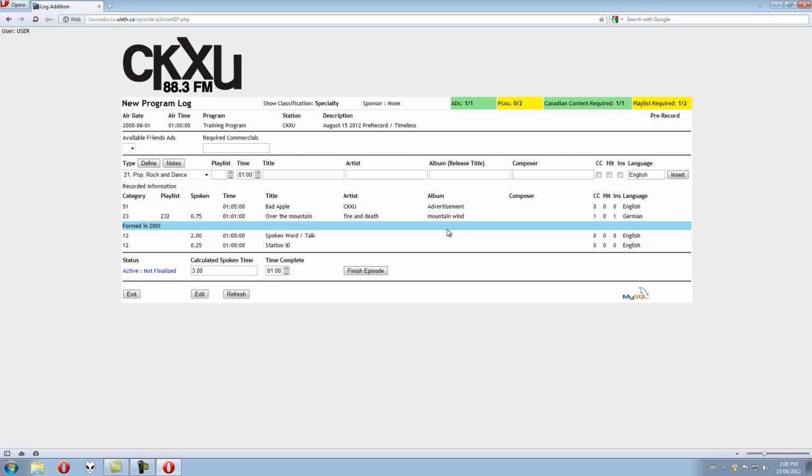So any other questions? Oh, there was one thing I remembered I wanted to talk about. Some DJs have asked me about the spoken word time and the time that you are starting songs and ending songs. Does the spoken word time have to line up between the time that you start an ad and end an ad and everything?